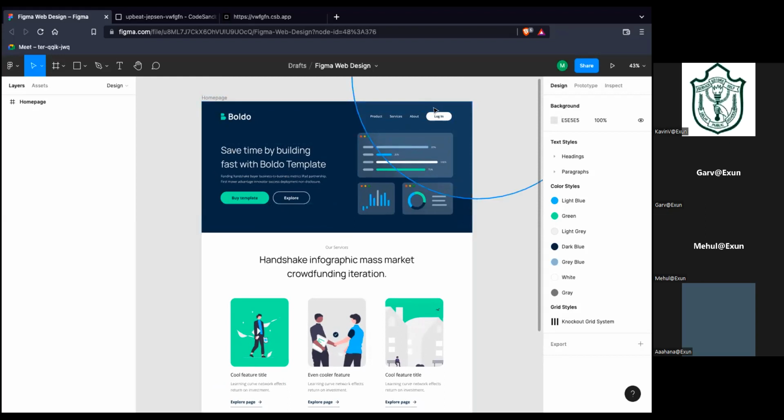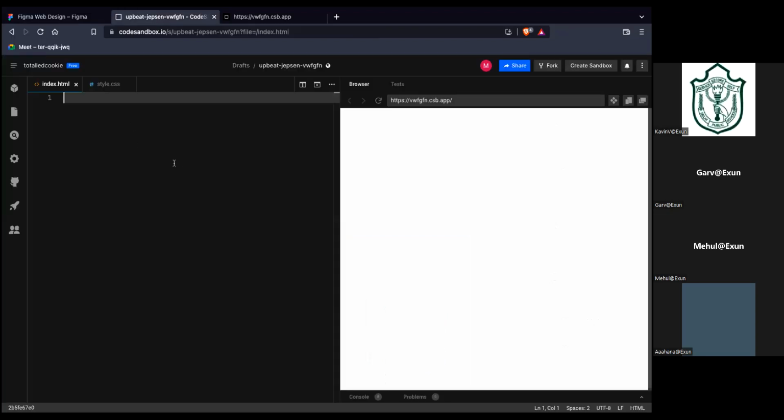After that, we'll be writing some markup code or basically HTML to establish the structure of our content, after which we'll be writing some CSS to actually style the components. We will code the entire website on codesandbox.io over here. So without any delay, let's start with the session. So basically, first I will generate some boilerplate for my HTML.